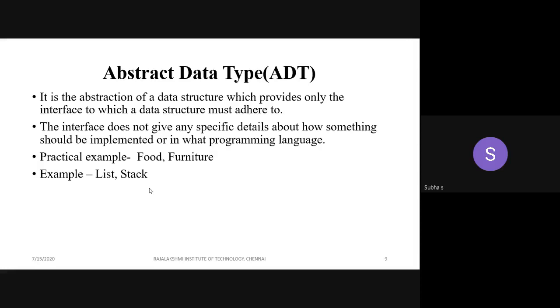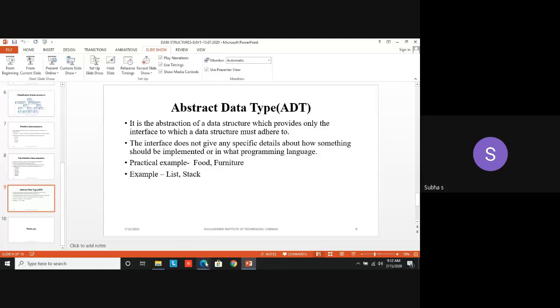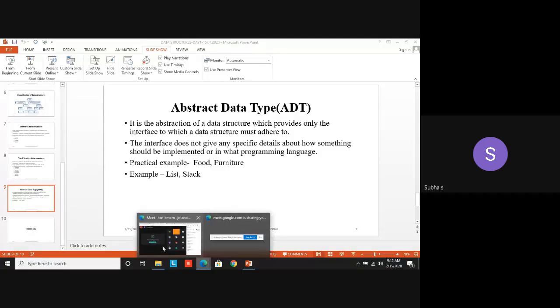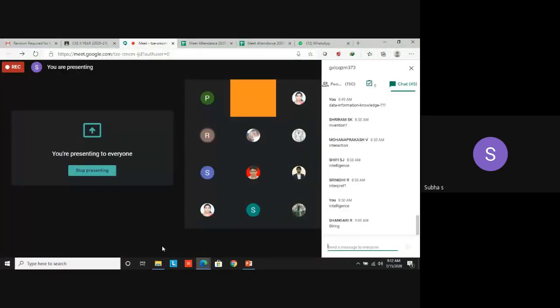I mentioned two things, food and furniture. With this, I will stop. Just I will come to the chat part. I mentioned food as a data type. Can anyone tell how food can be an ADT? Food, furniture, anything we can call. Just the classroom itself is an ADT. ADT means it's an interface. It does not tell anything. It does not care about the implementation and all.